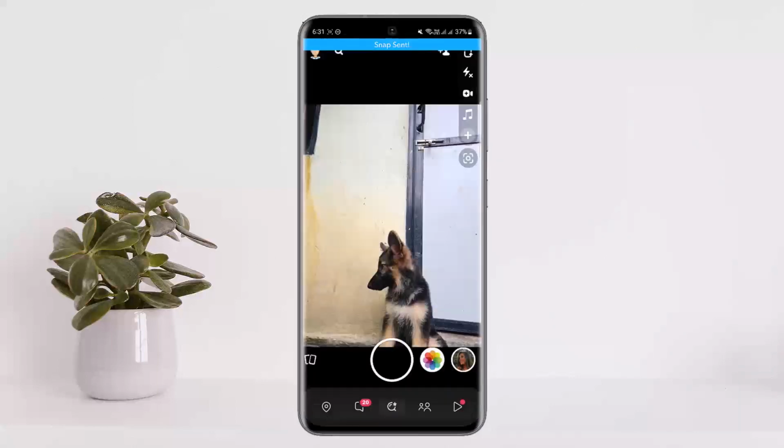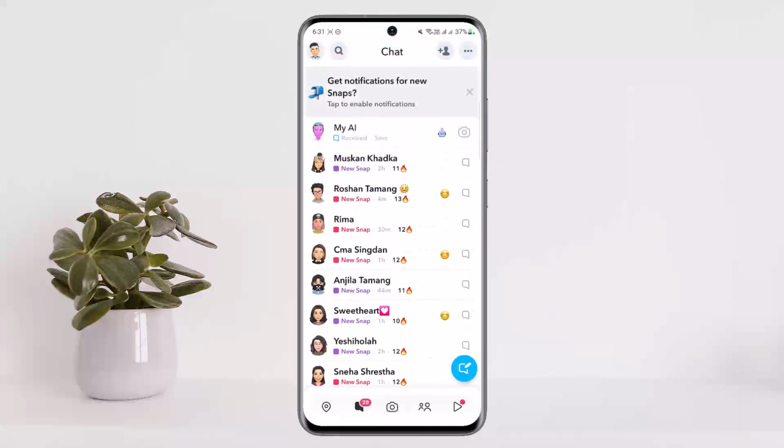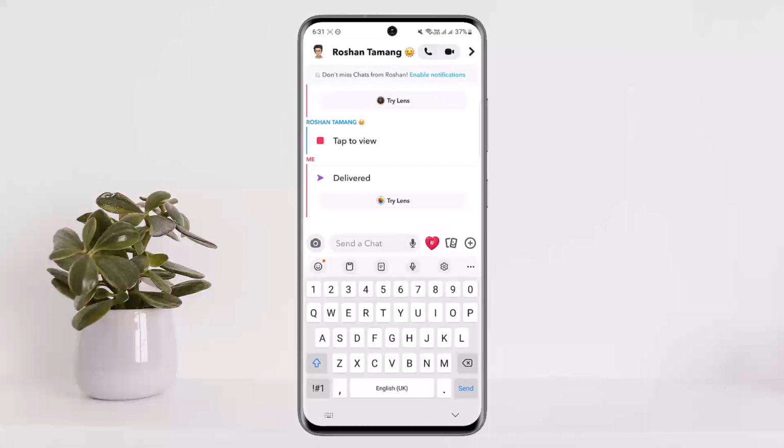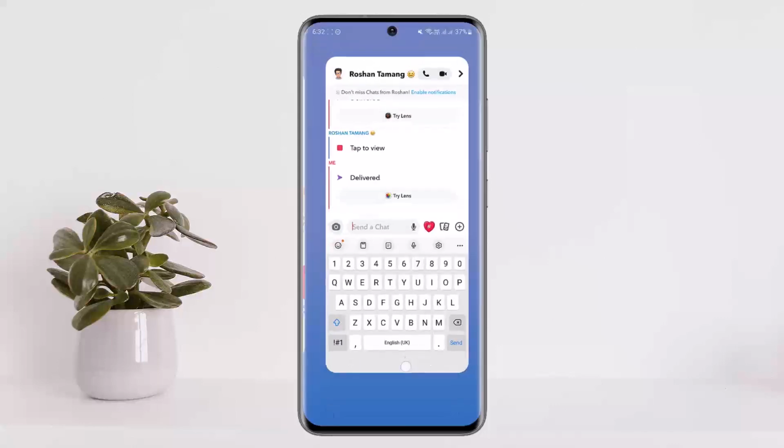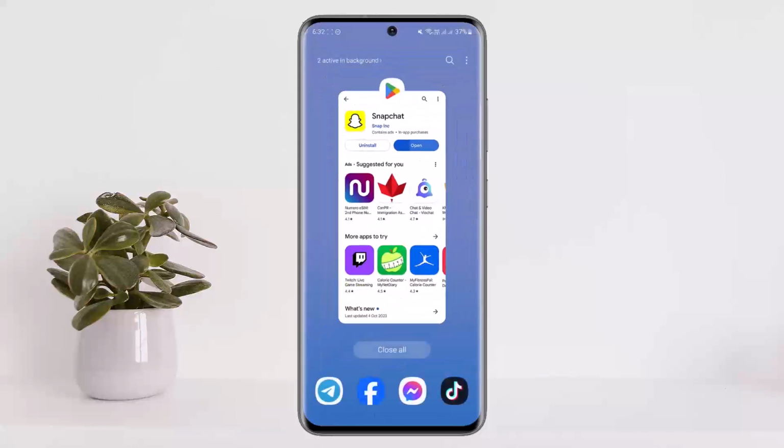If I open up chat and head into a particular text here, you can see the snap that I just sent has been sent as a normal snap, the picture that I sent from my camera roll. So this way you can send snaps from camera roll as a normal snap on Snapchat.